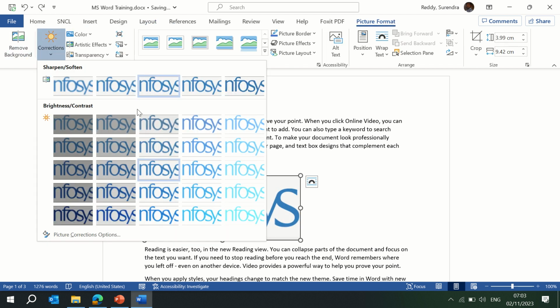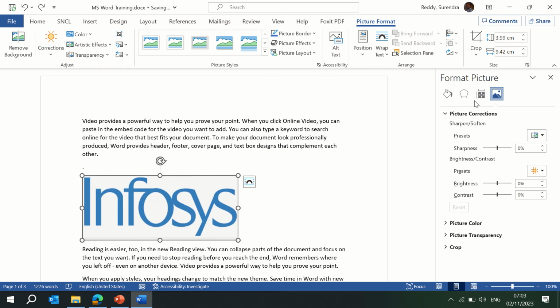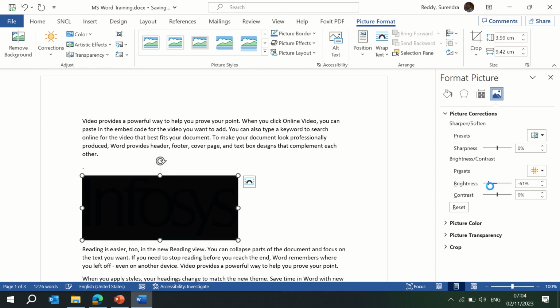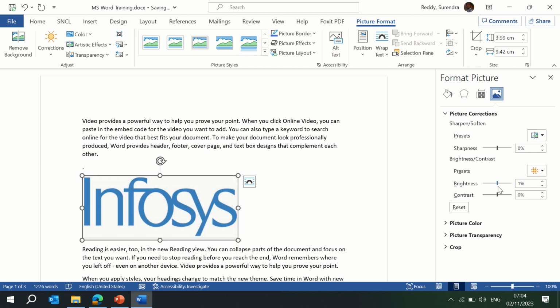Next we have Corrections. If you wanted to sharpen and soften, or change the color, we have picture corrections options. If you select here, there are various options you will get. If you wanted to increase the brightness, you can increase it. If you wanted to decrease the brightness, you can decrease it, however you wanted to keep. It's all about editing a picture in the Word document. You will import a picture, then if you think that it doesn't fit my requirement, you can make all the changes, whatever changes you want.